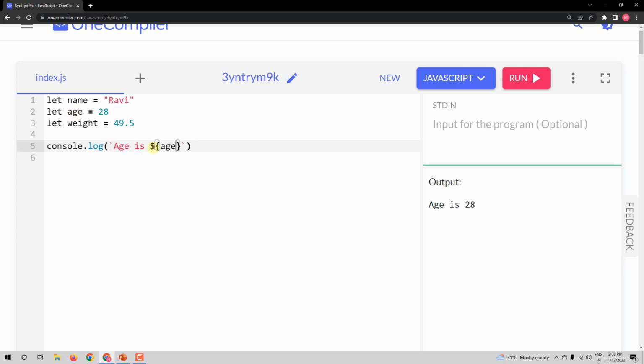So it has to be inside ticks. You cannot have quotes here. You cannot use quotes, it has to be ticks. Only when the dollar symbol and flower brackets come inside the ticks does it mean put the value of the variable inside this when giving an output. All right, so let me write the first one. So let me write name here.